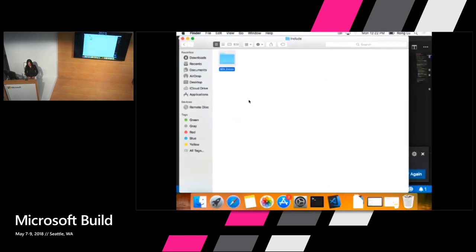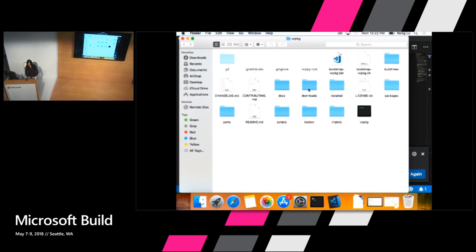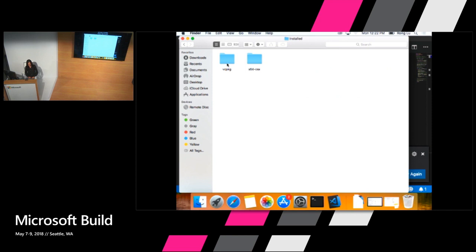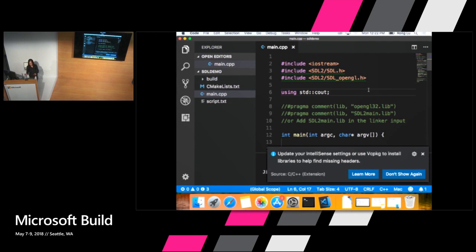Actually, it is here. This is the folder. So let me go back here. It's in the vcpkg folder, installed. I'm going to find the OS X version, which includes SDL2. And it also gives me the libs files as well, which means I can use that to build my app as well. But at this point, I have already got SDL2.